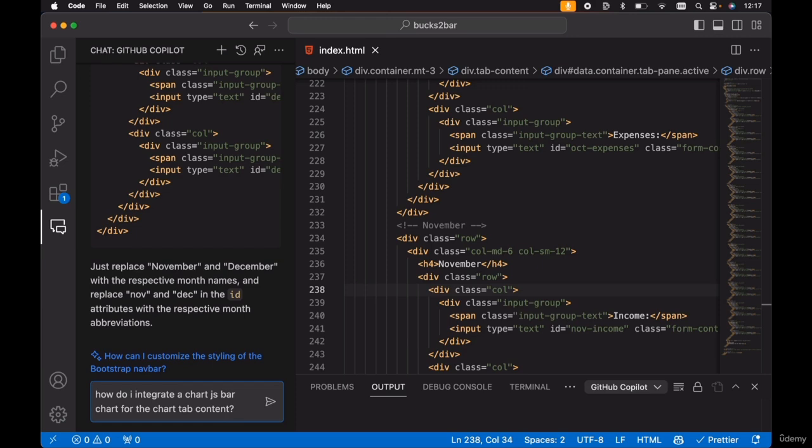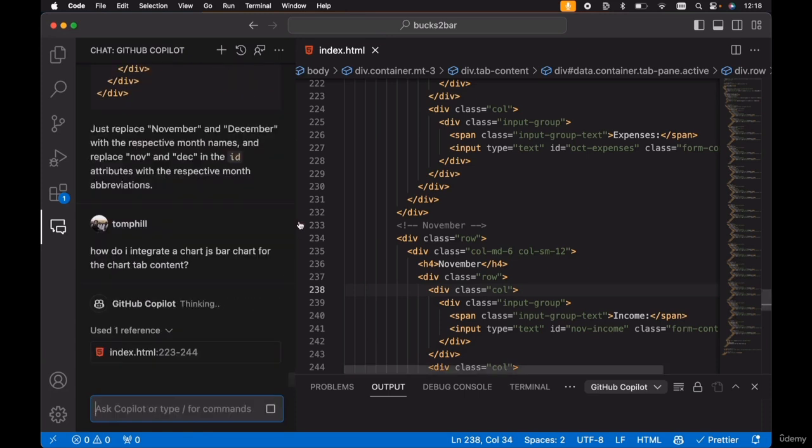Now, just to reiterate, if we want to get the most out of GitHub Copilot Chat, all of our prompts really need to be as specific as possible. So we're saying we want to integrate a chart.js bar chart. So we're specifying the library, which is chart.js, and the type of chart we want to integrate, which is bar chart. And we're saying where we want to integrate this chart. So it's the chart tab content. With that said, let's hit enter on this and see what GitHub Copilot Chat comes back with.